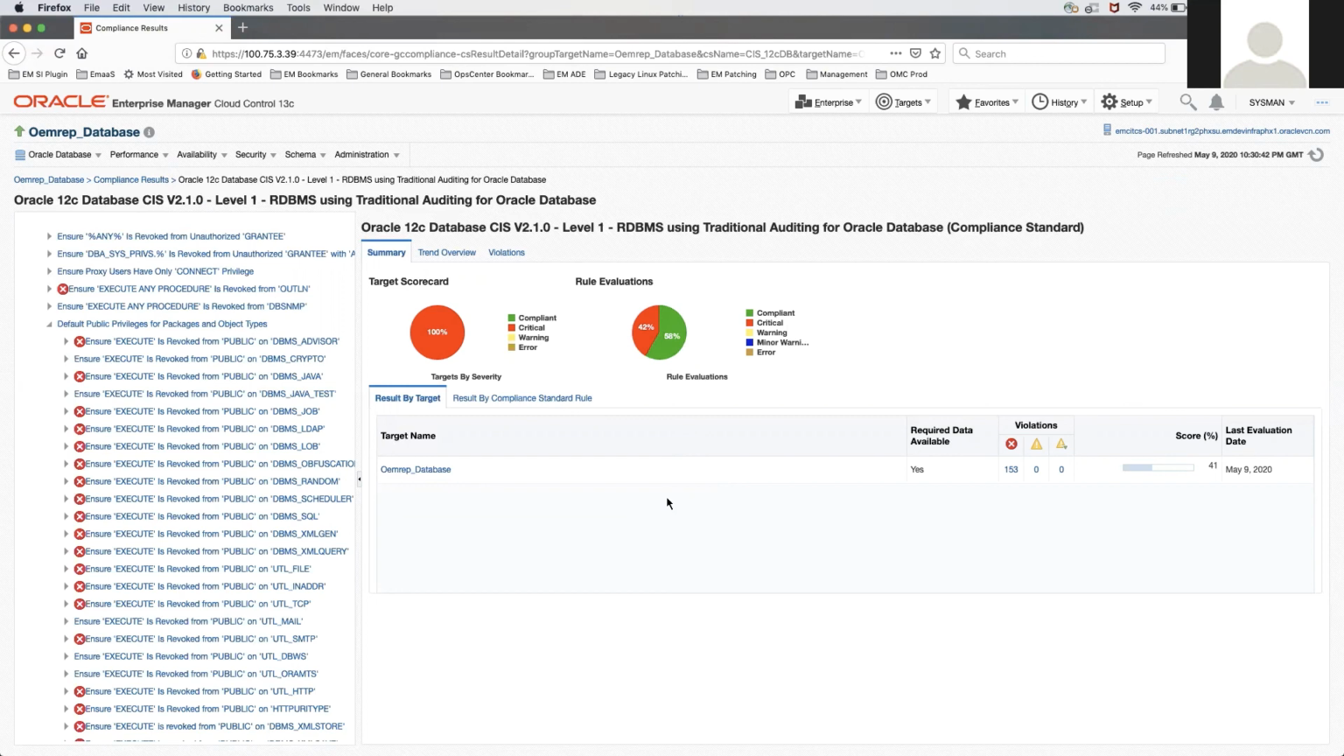So this brings us to the end of today's demonstration of the compliance feature in Enterprise Manager.